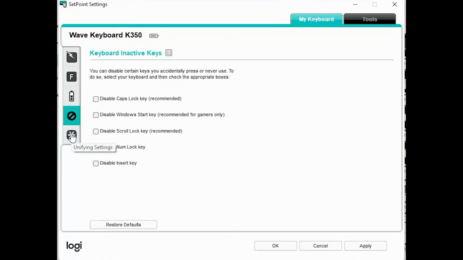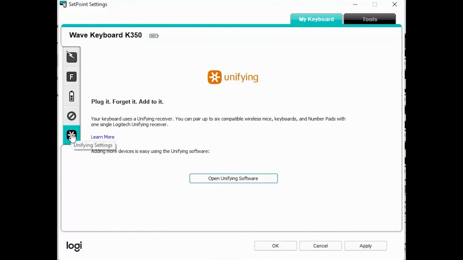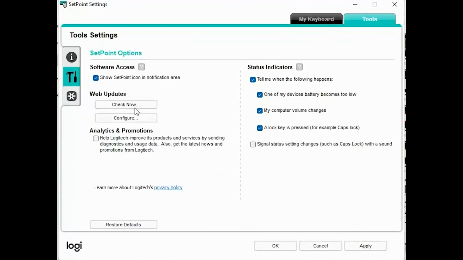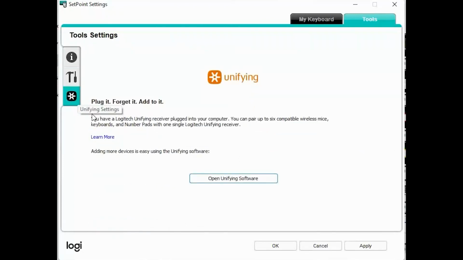And then the last button is the unifying settings. That's where you set up a new item, like maybe a mouse or something. You can pair up to six wireless devices like keyboards, number pads and things like that. So now we'll go over into tools, and you can check for web updates and show SetPoint in the notification area. You can configure when it is going to. You can ask Logitech to help improve, so you give them some of your data, which I am not doing. And then we press the last one, which is unifying, also the same, opening up the unifying to set up something else. And then we go back.